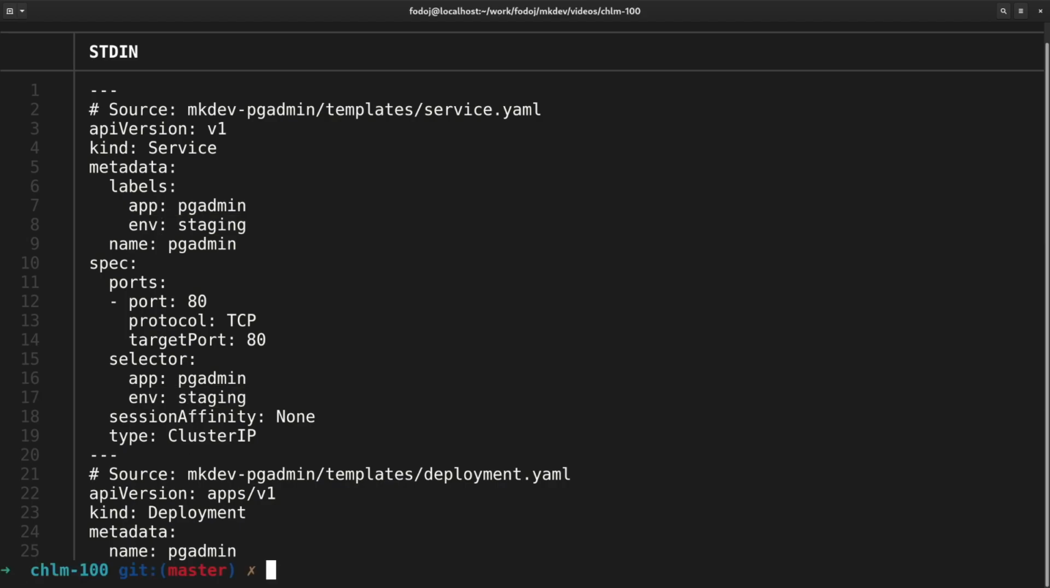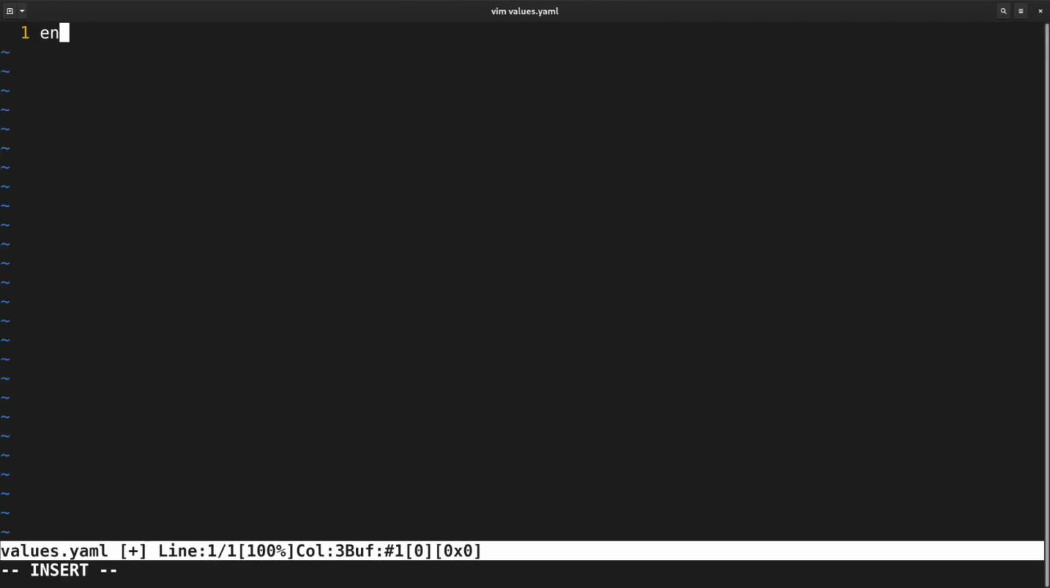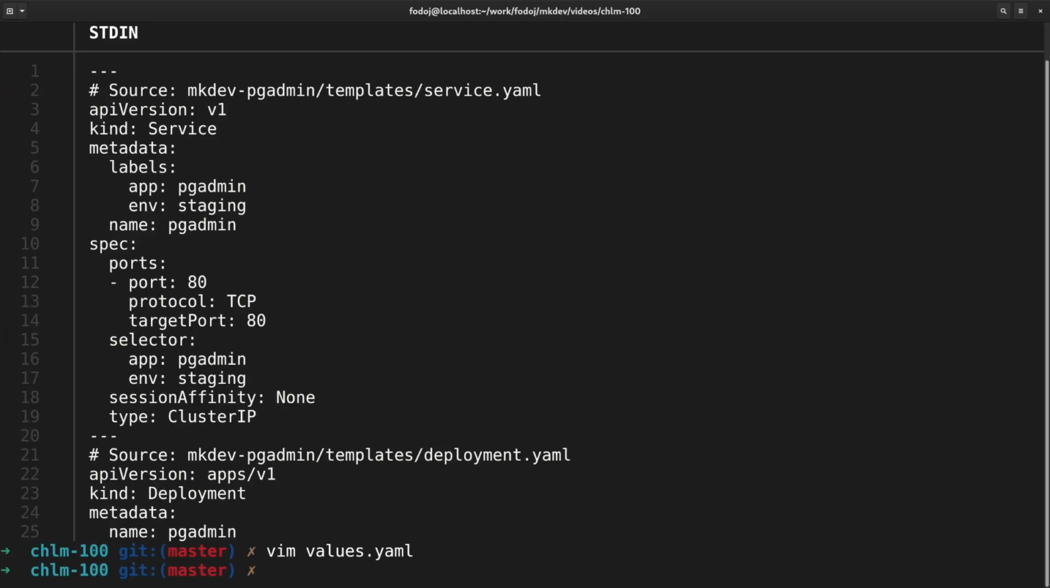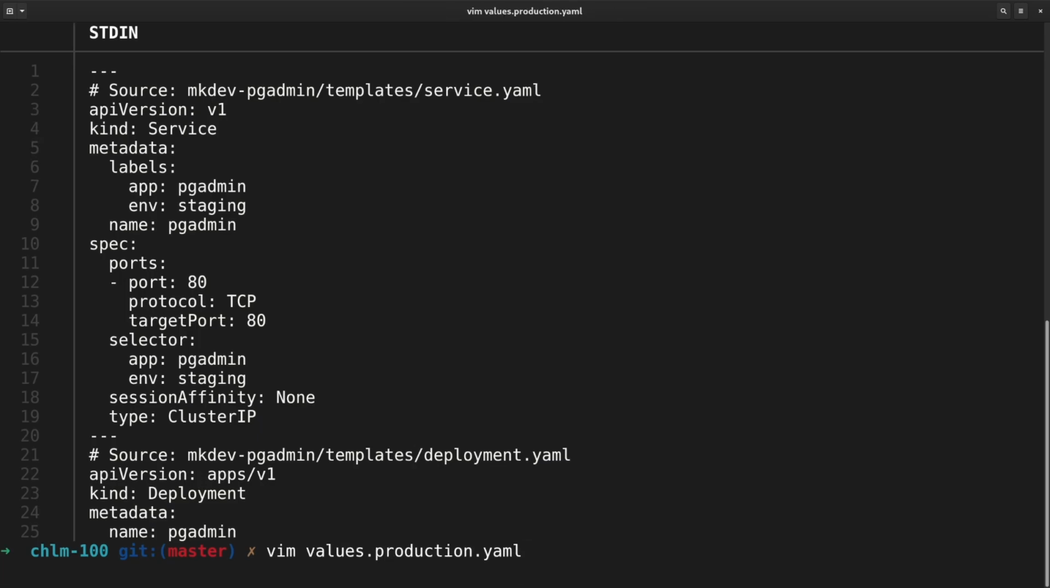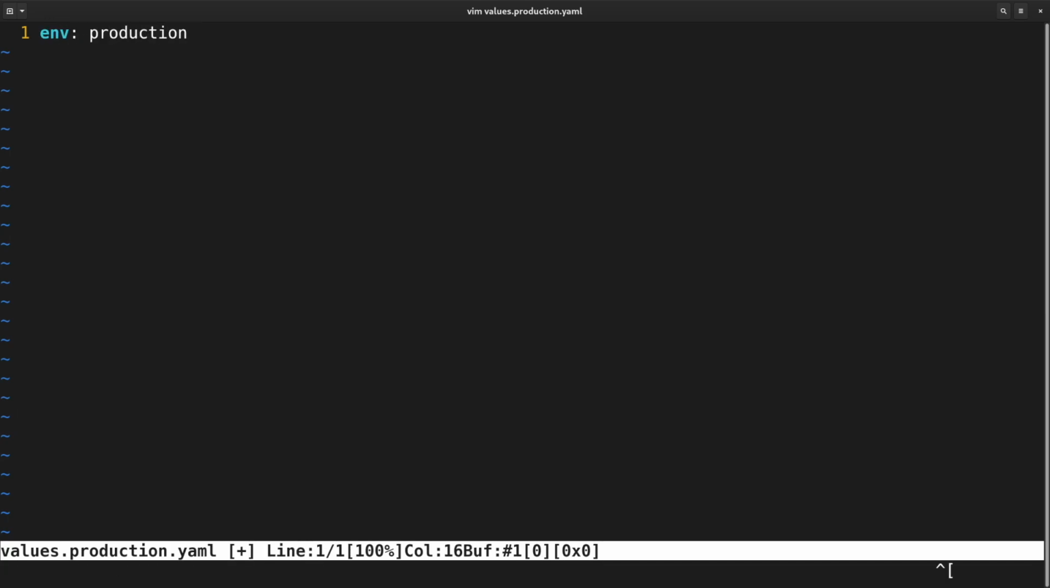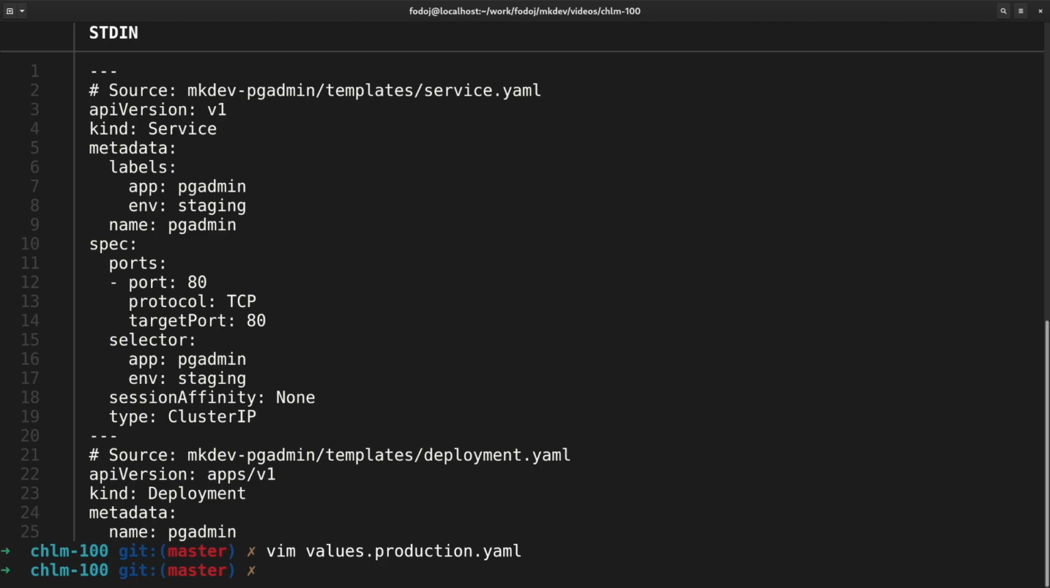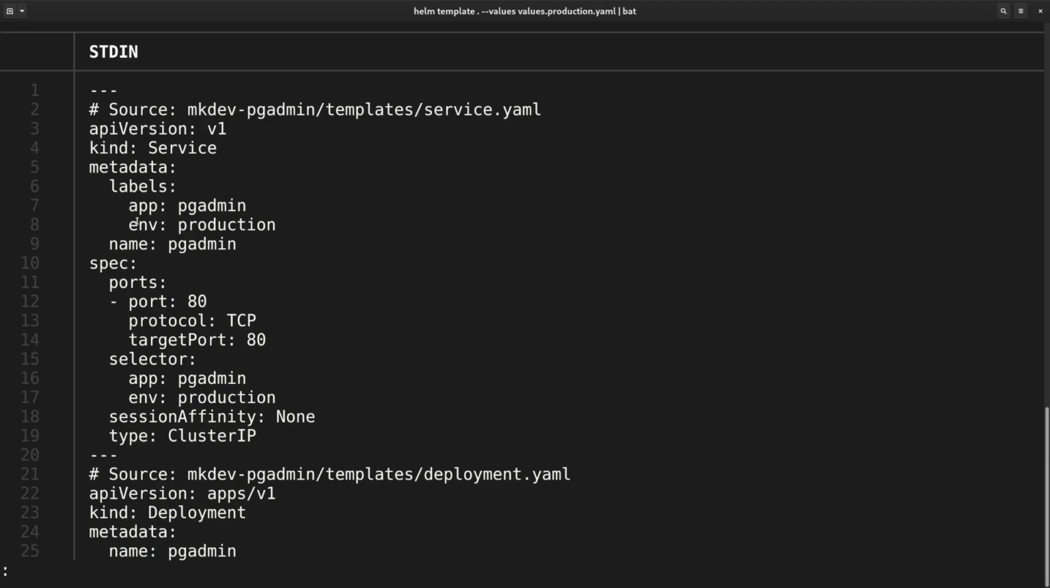We can also create a special values file and let Helm pick values from there. Let me create a values.yaml file and define the env value in there. If I run helm template again, I will see staging. This is because Helm charts always load the file named values.yaml by default. I can create another values file, for example values.production.yaml, and override env to be production. I can then specify this values file when running helm template with --values values.production.yaml. Helm will load both values files, but the production one will win over the default one.